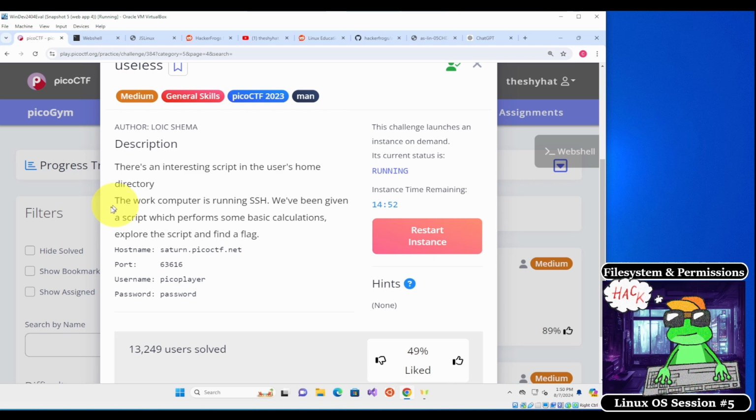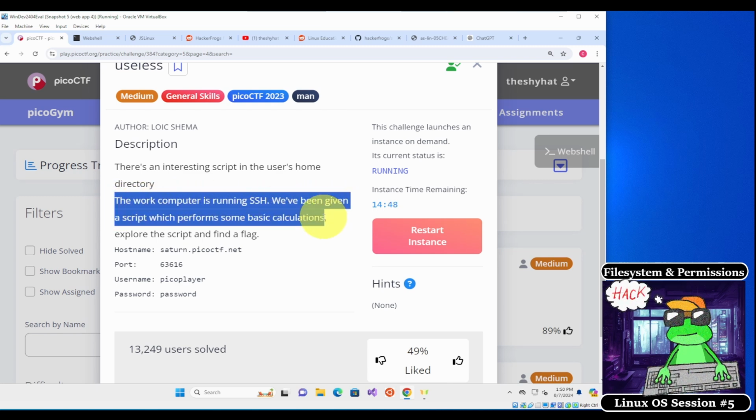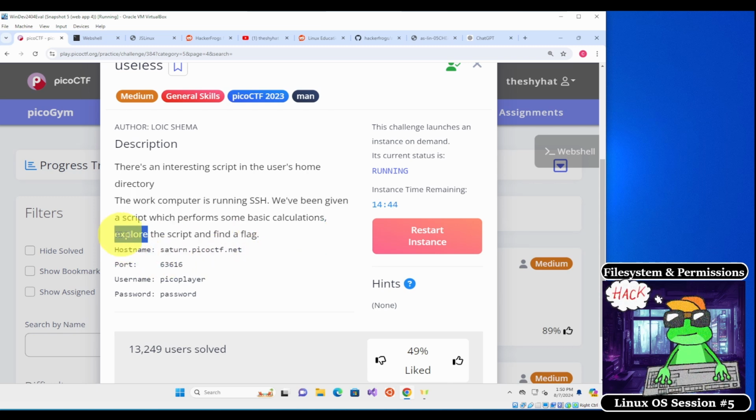It says that the work computer is running SSH. We've been given a script which performs some basic calculations. Explore the script and find a flag. So we've got some information here. We've got a host name, we've got a port number, and we have a username, as well as a password. We can use all this information together to use the SSH program to log into this computer.